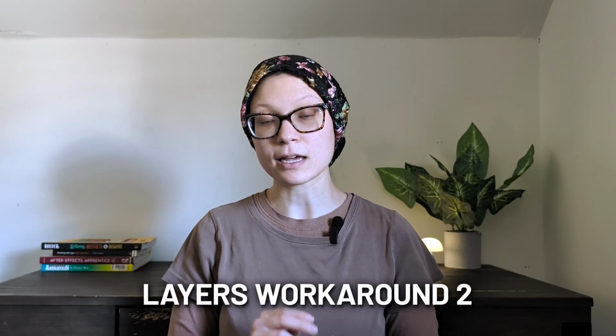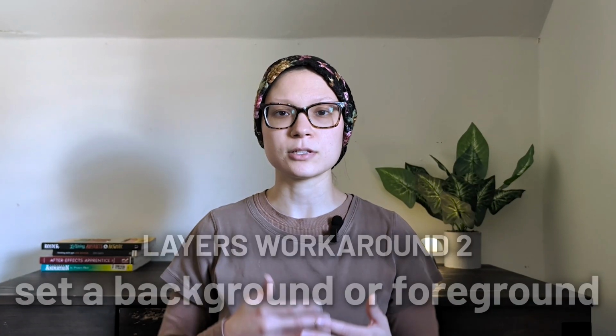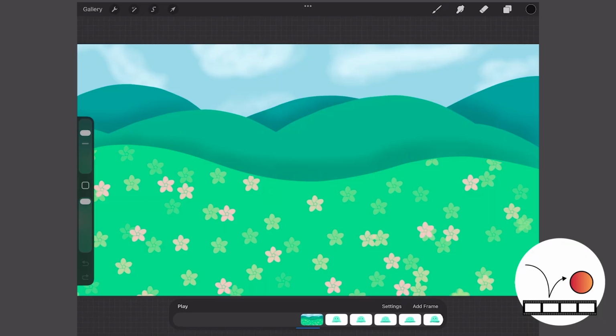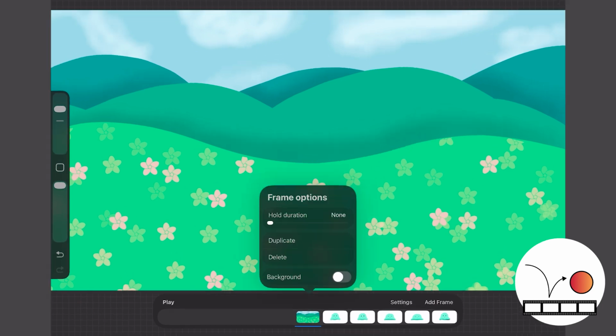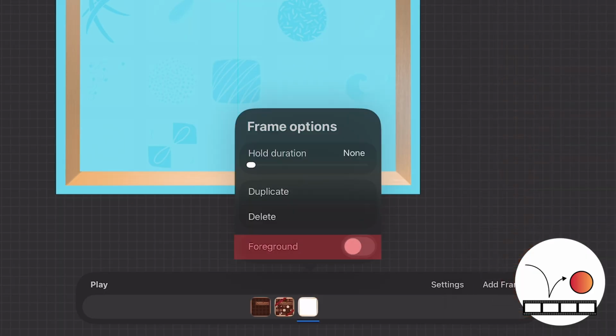The second way to get around the layer limits is you're going to set a background or a foreground. Since you've illustrated things before, you know that there's a foreground, a middle ground, and a background. If you have the same background for everything, you can set that as a background in Procreate, and it's going to appear for all your frames. You can do the same thing with a foreground layer if your character is moving behind something.